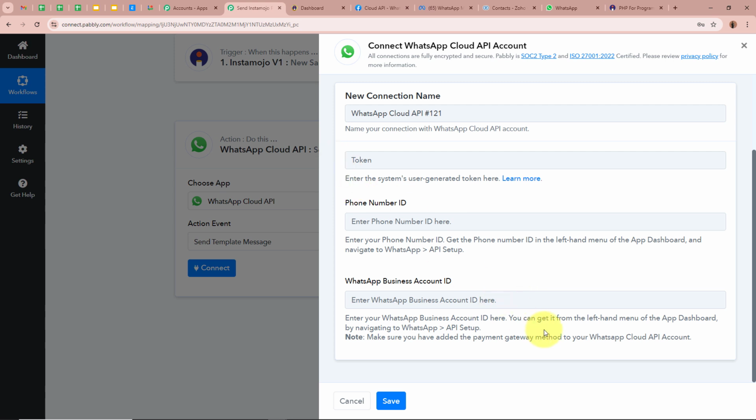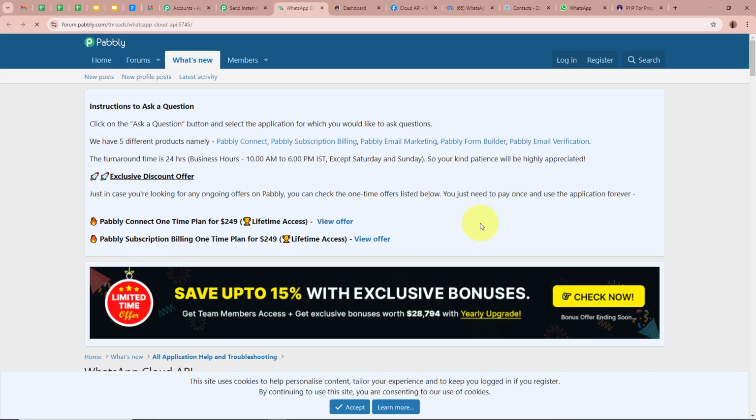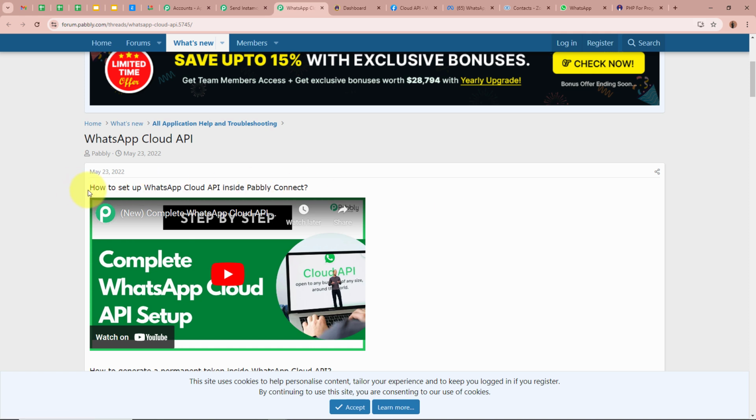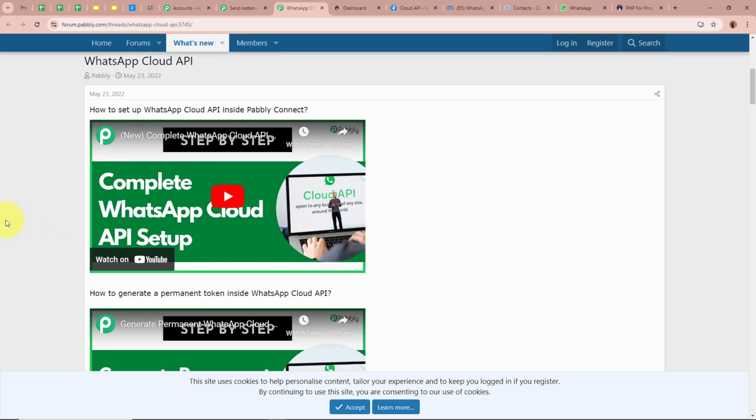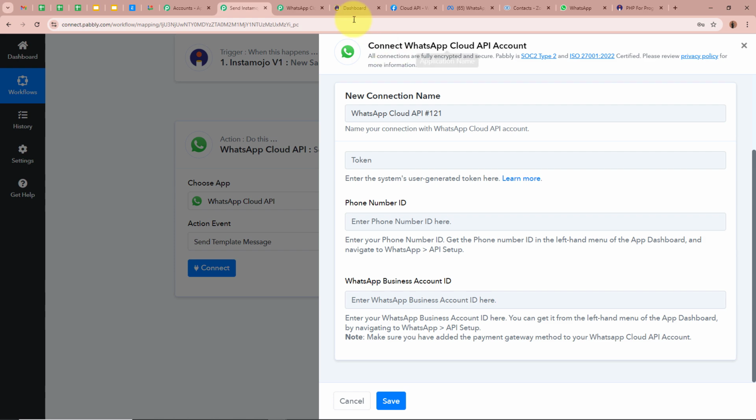By providing these details, we are going to connect WhatsApp Cloud API to Pabbly Connect. And for having the details of all these required fields, what we have to do is click on this Learn More hyperlink right over here. As we're going to do that, you will be forwarded towards this page, and if you're going to scroll down, it says how to set up WhatsApp Cloud API inside Pabbly Connect. If you're going to watch this tutorial, you are going to learn how you can step-by-step complete WhatsApp Cloud API setup inside Pabbly Connect and WhatsApp Cloud API, and you're going to have all the details that Pabbly Connect is asking for, okay?